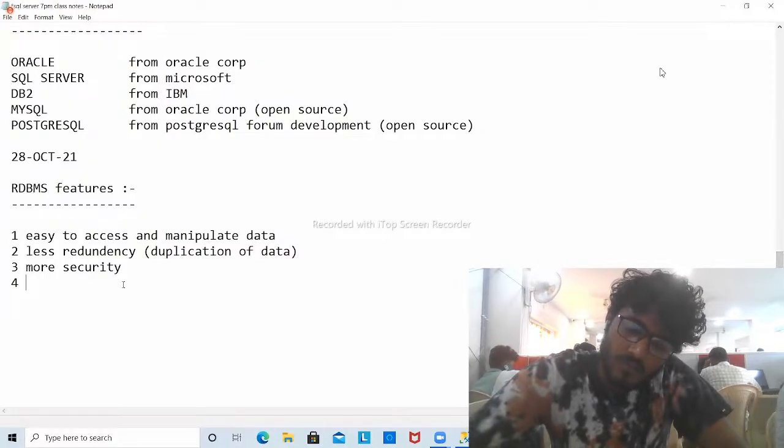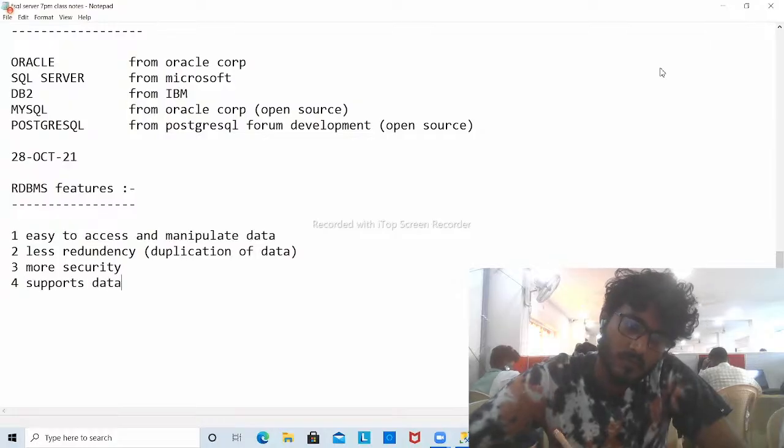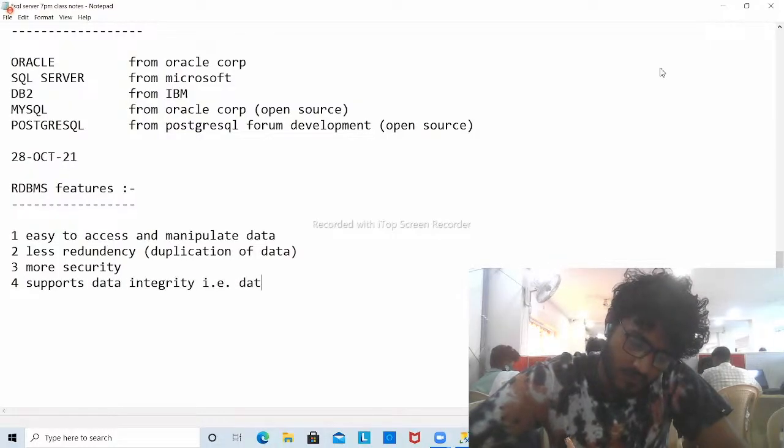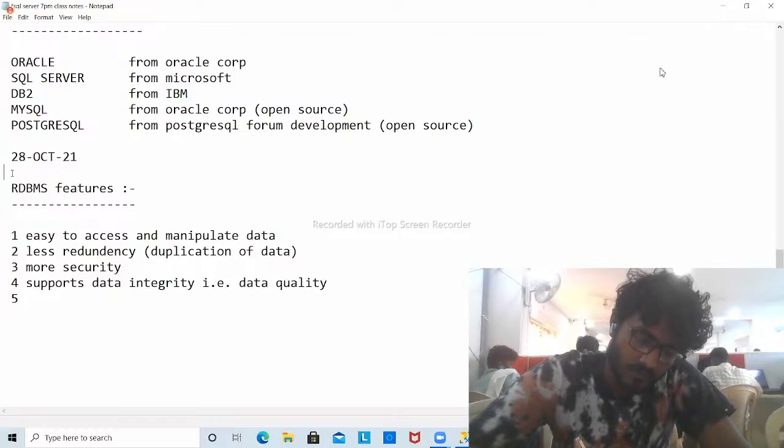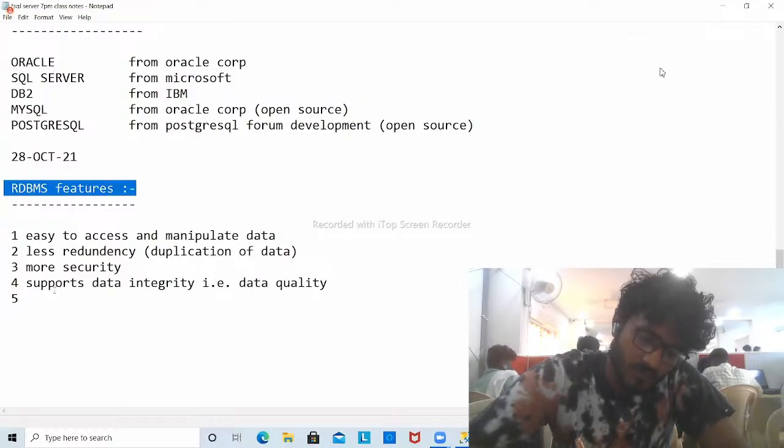Next, it supports data integrity. Data integrity means data quality. That means quality is guaranteed in RDBMS. Data quality means data is correct. So we store only valid data in databases. We don't store invalid data. RDBMS stores only the valid data.